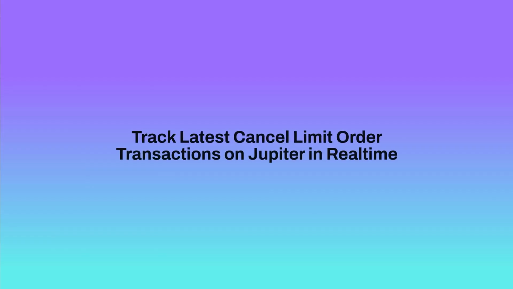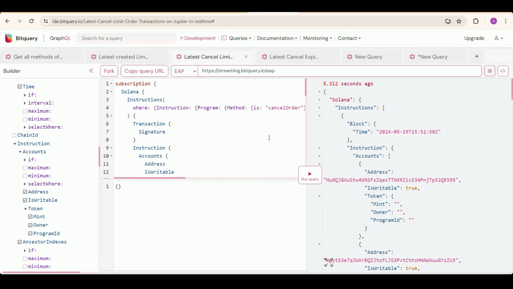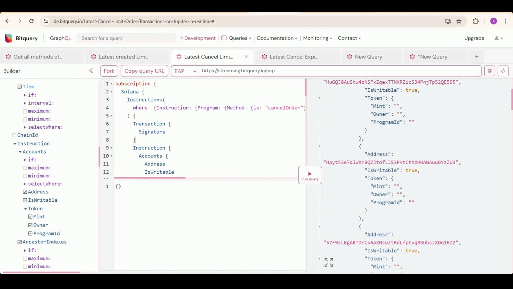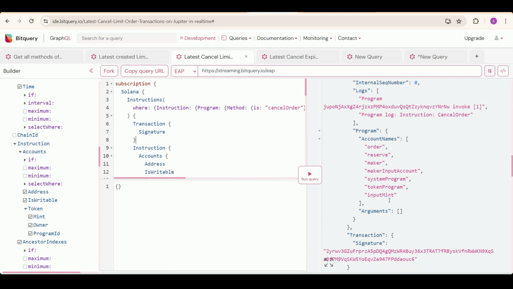Now we are going to track cancel limit order transactions on Jupiter in real time. We'll just need to change the method to cancel order. Everything else is going to be the same. Here I have already run the query. This is the sample response. You can get the order account, reserve account address, and maker account address. You can get the input mint token address.